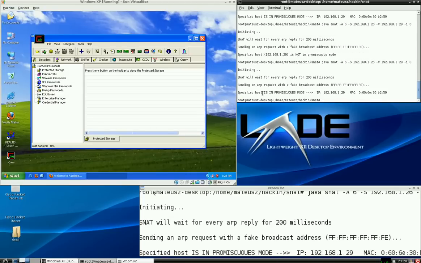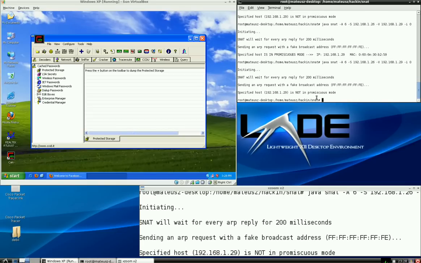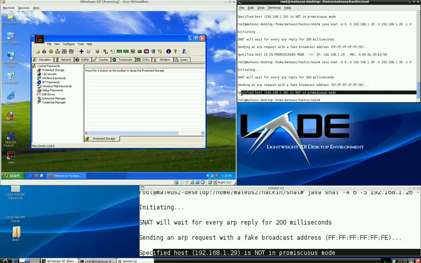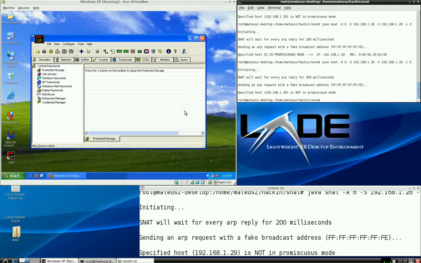Now I'm gonna stop it, and again the same test. Yay, it detected it's not in promisc mode. So as you can see, it can cope with any program that turns the net card into promisc mode. That's the entire demonstration. Hope you enjoyed it.